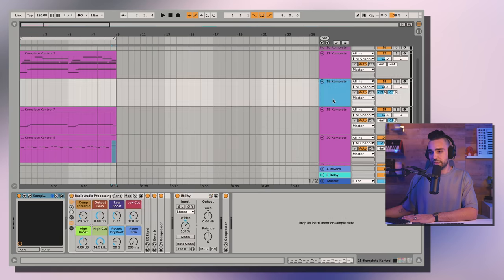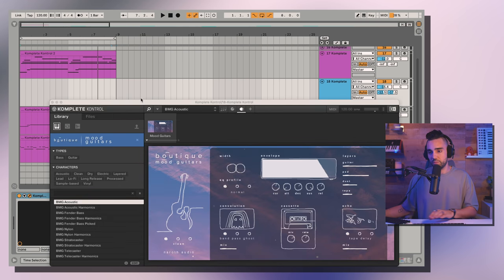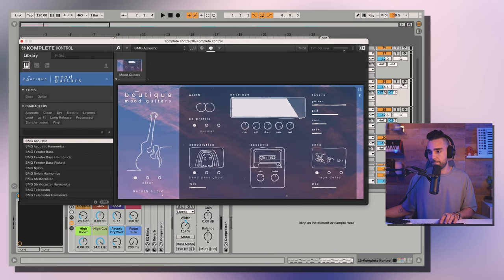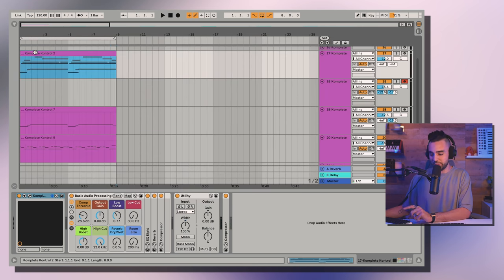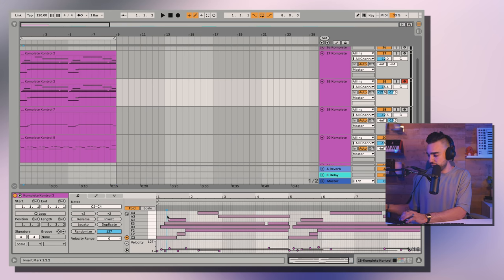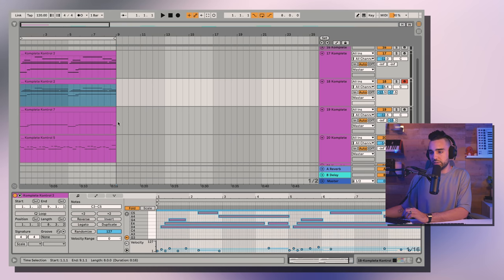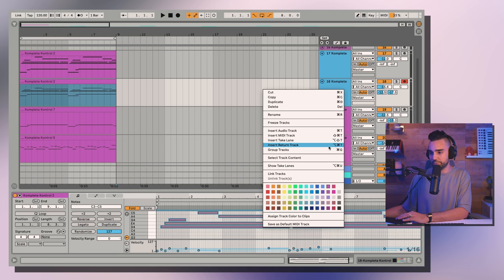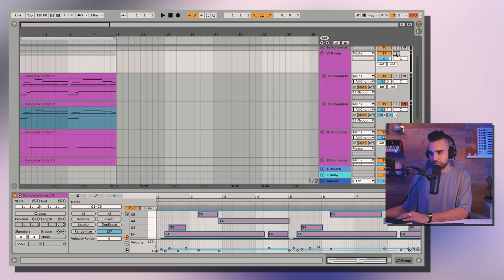So, for instance, I have another instance of Mood Guitars loaded up here. It's got a lot of pad on it. It's another acoustic instance. And what I want to do is take my initial melody, hold option, and just copy it down here to that track. And I'm going to put it up an octave. Layering these two melodies in octaves, I think, is going to be really successful. Let's actually group them together. Solo this group.